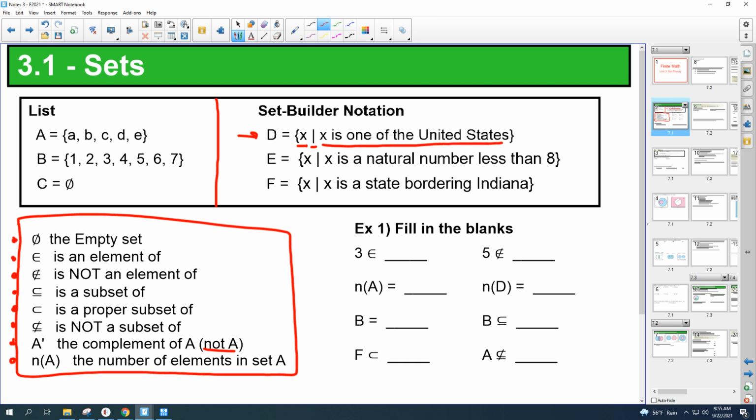In set D, it says the set of all x such that x is one of the United States. So if you think about it, we should be able to say the number of items in set D. What is the number of items in that set? How many states are there? 50. The number of items in that set is going to be 50. Would you want to list them all out? Because I wouldn't. Students hate set builder notation, but it's actually a better way of writing this because I don't want to list out all 50 of the states.